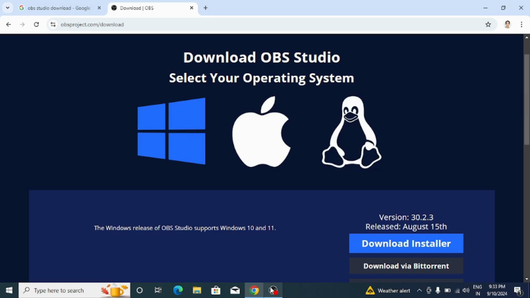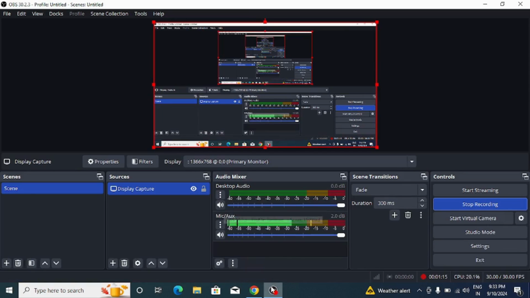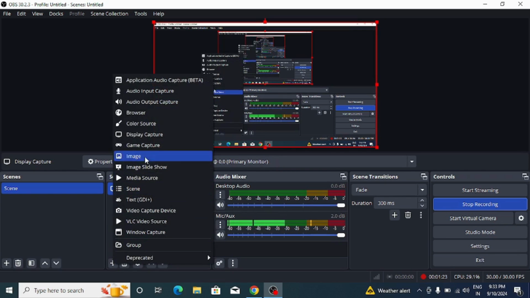Now you can see here my OBS Studio, currently I am using the same one. If you want to capture your whole window, from here you take the display capture. It will capture your whole window, and whatever you are doing, it will be captured with this display capture.